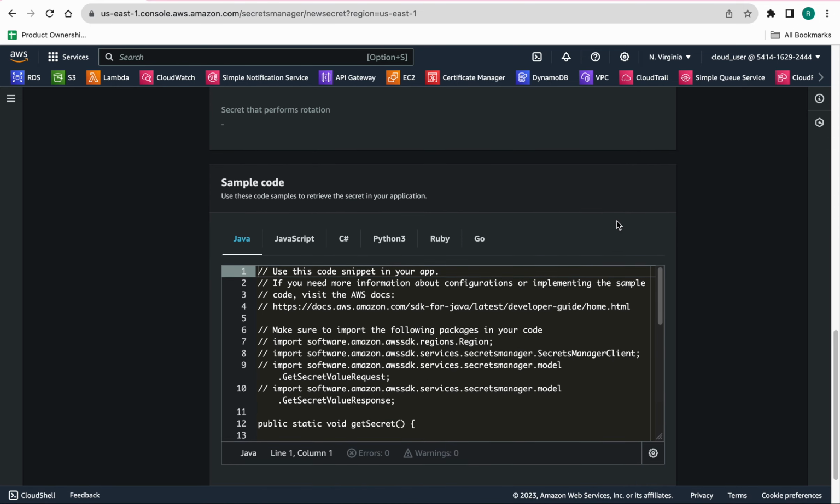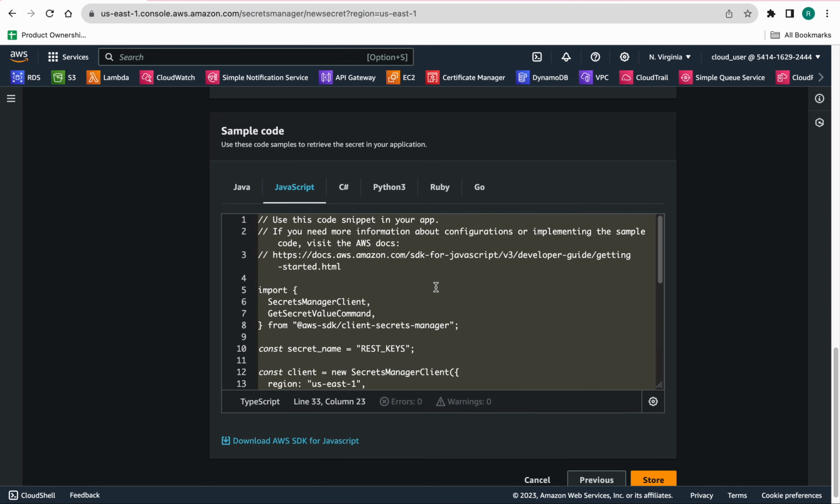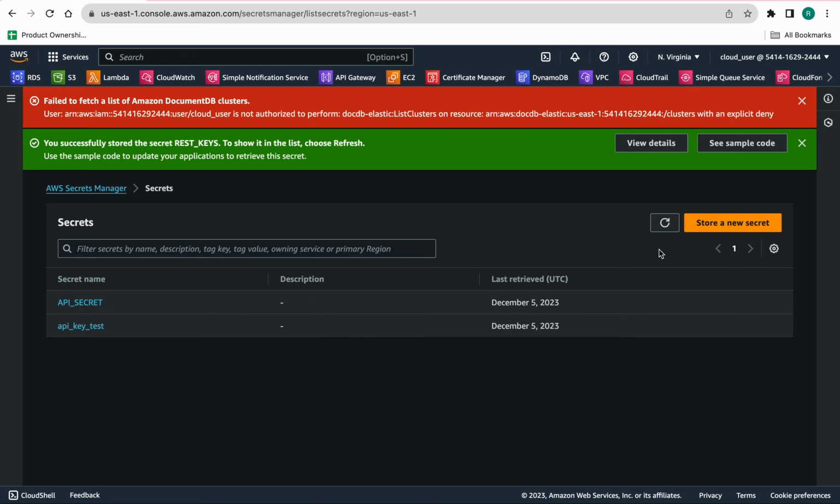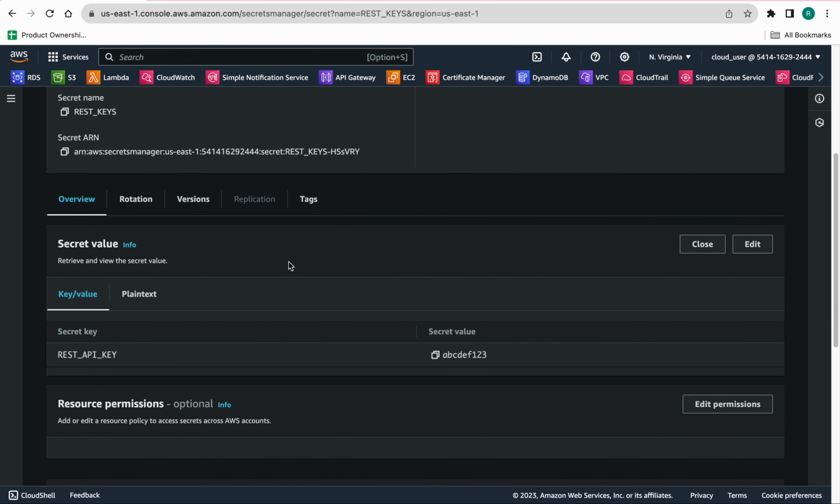Yeah, everything has been created. See here, it is giving sample code in Java, JavaScript, C#, Python, Ruby, Go, etc. showing how we can access these secrets from the code. Let me copy this JavaScript code for further use. Yeah, I'm storing it. See, you successfully stored the secret rest keys. Let me refresh this page. Yeah, I'm able to create the secret. So our first step is done. We have created a secret.